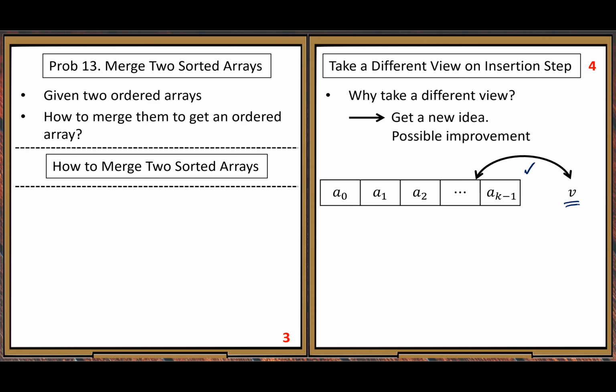Can we look at that insertion step in a slightly different view here? Can we change our view a little bit? Here we treat this one key element, can we treat it as a one element array? It is a special array. It is an array, but it just has one element. One element array, and it is sorted, right? Think about that. A one element array must be sorted.